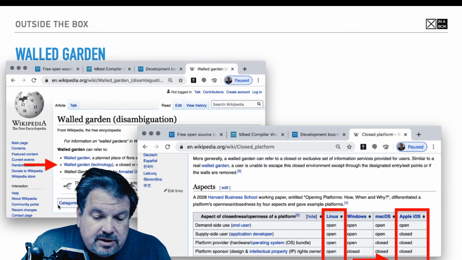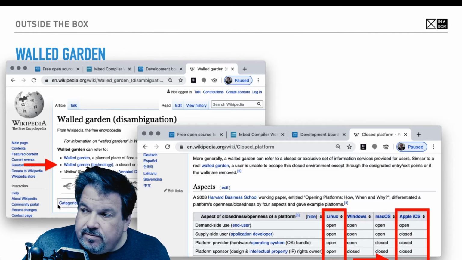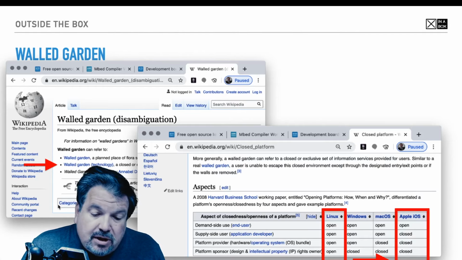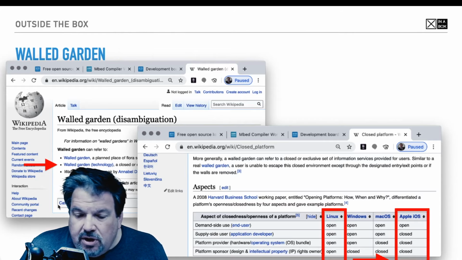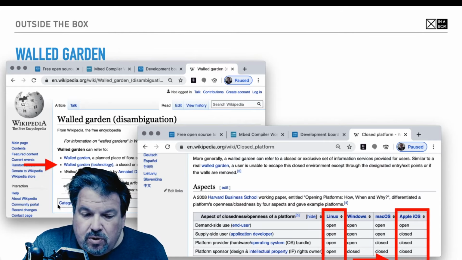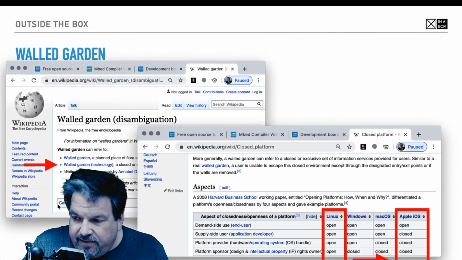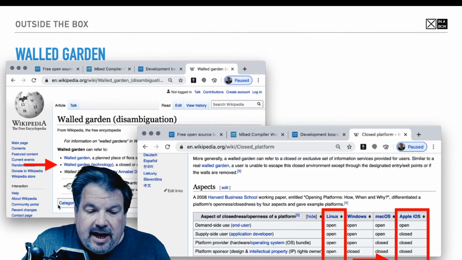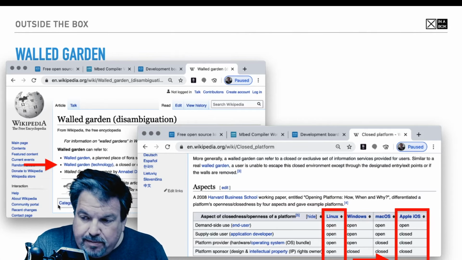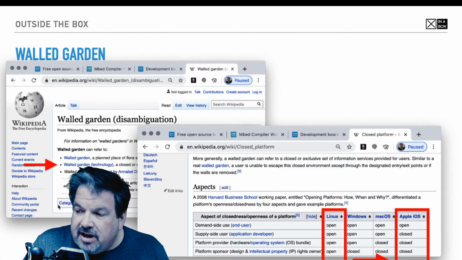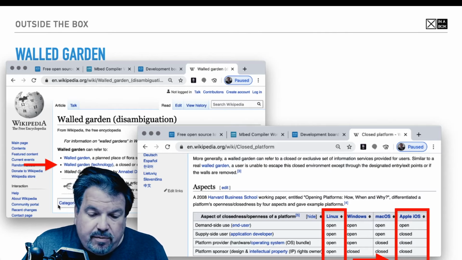In Windows, they are more open than some of the others, but they are closed compared to Linux because they don't share the source of the operating system. But you can use any other tool to develop a Windows application, and you can run that on a lot of different computers. So it's kind of open in the sense that they don't restrict how you develop software for Windows.